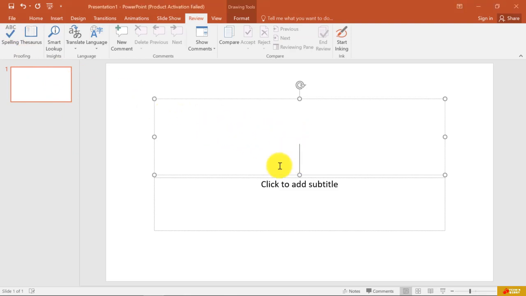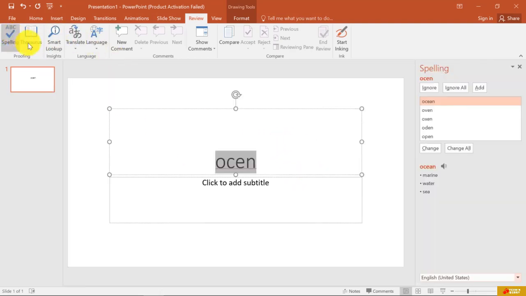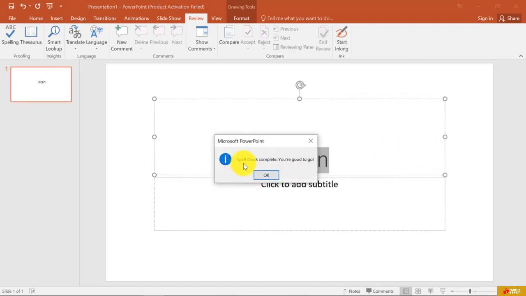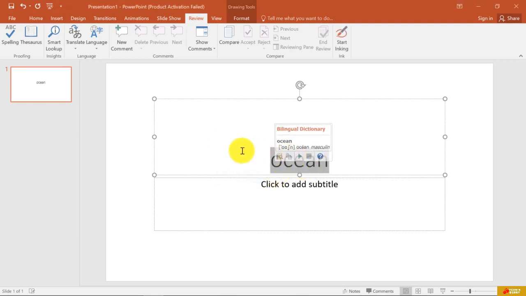So for example, if I write a spelling here, I will write ocean but I will write it wrong. Okay, and if I just click on spelling checker, here you'll see it will highlight this ocean and it will say it is wrong and it will give me other spelling. If you want to change the spelling, just select the spelling and click on change. Okay, and it will change this ocean spelling. Okay, and it will ask you spell check complete, you are good to go. Okay, now you can see the spelling is being changed.